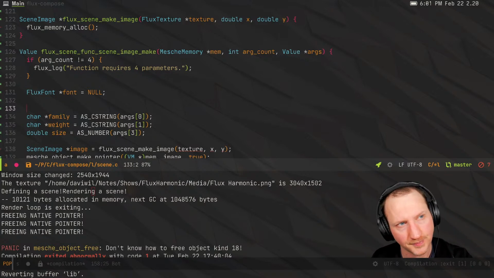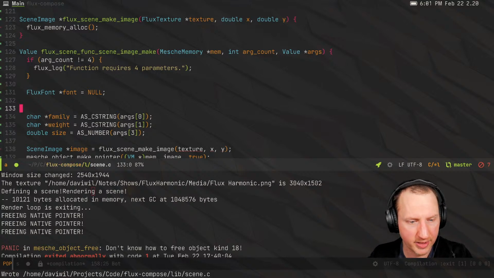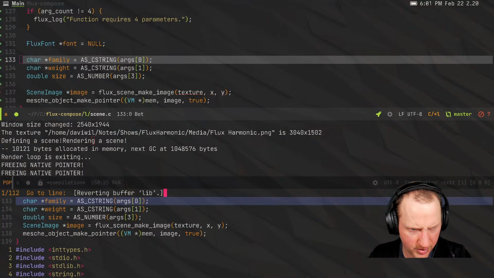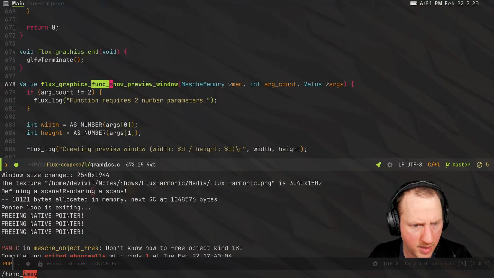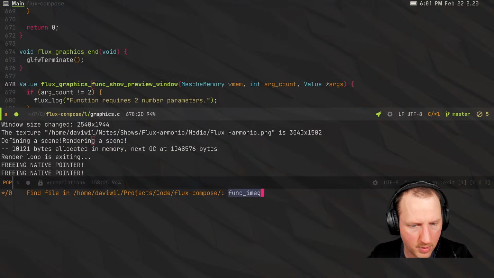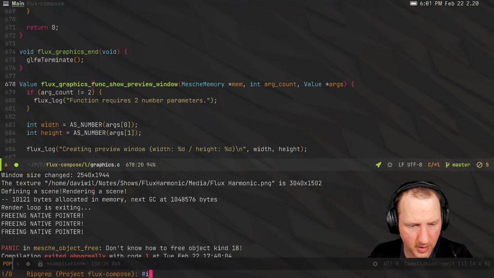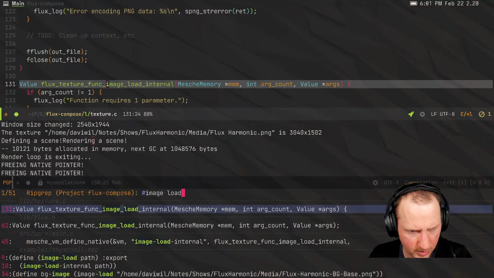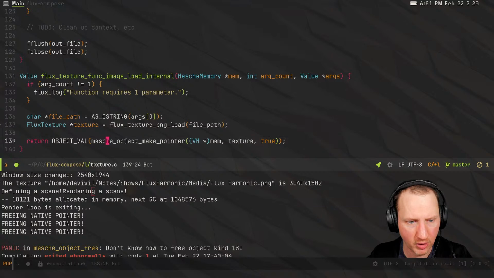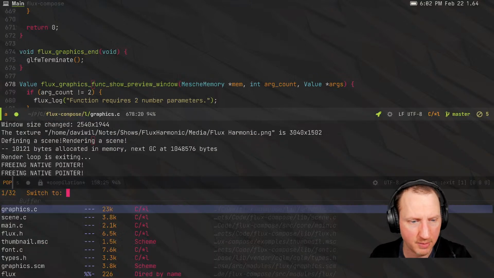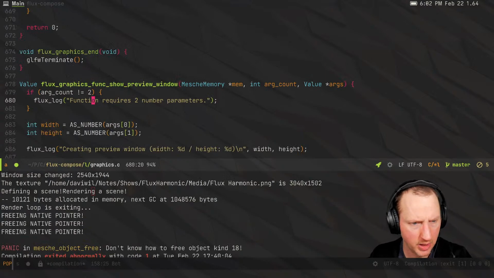of all, what are we returning with the... Let's see, that's probably in graphics, right? Func image. Where's that? Func image. What? Image load. Flux texture func image load. Yeah, that's the one right there. And we are creating a pointer just like that. So it is going to be a texture we can pull out of that.